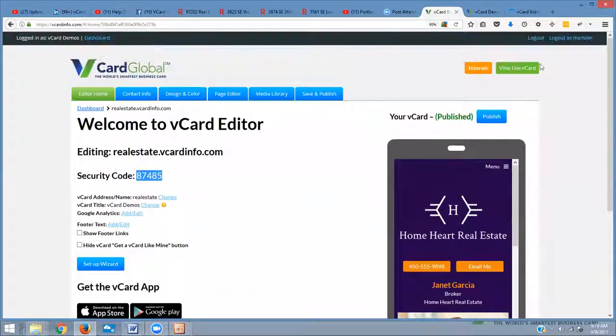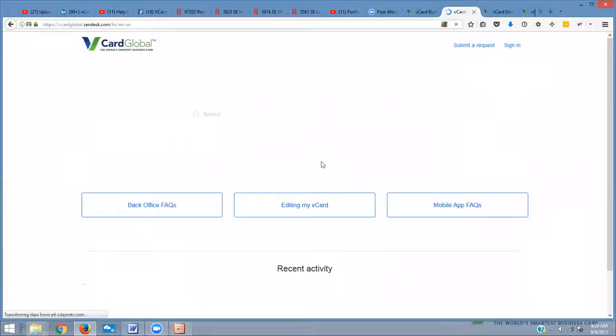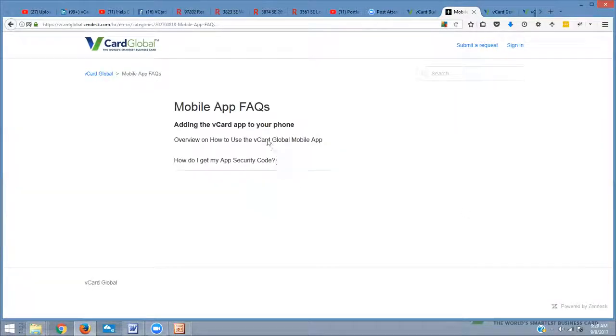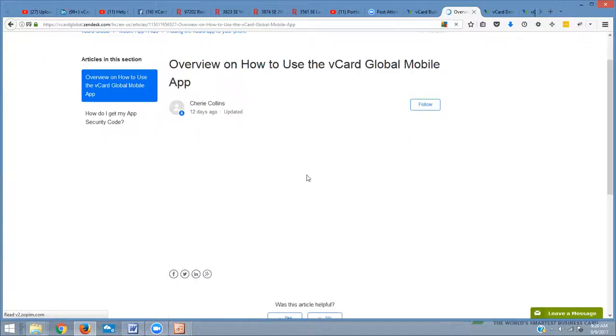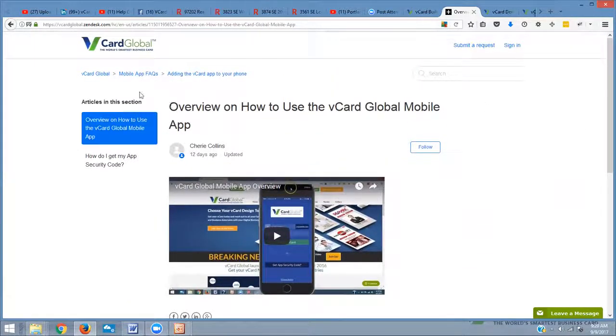So right here on this little orange button, that's our tutorials. Let's click on that. We've got lots of videos here. And for the app itself, if I click on vCard Global here, right here, mobile app FAQs, I have an overview of the vCard Global mobile app here. That is also found on our YouTube channel as well. So the tutorials are there; just look for the mobile app FAQs, and you can find this video here. I definitely recommend that.